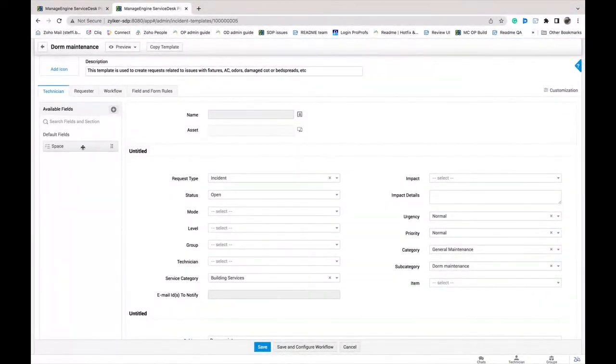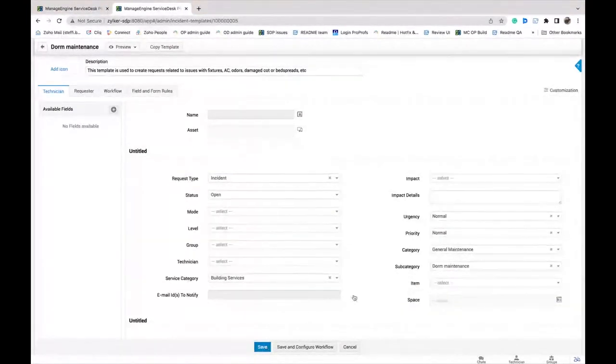So you can see that the space field is present by default. You can simply drag and drop it. And on saving the template, the field will be populated when users try to raise an incident using this template.